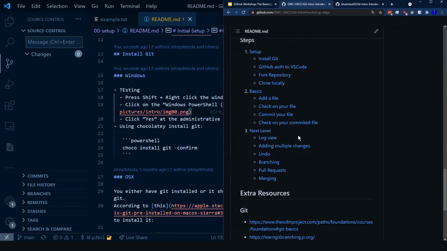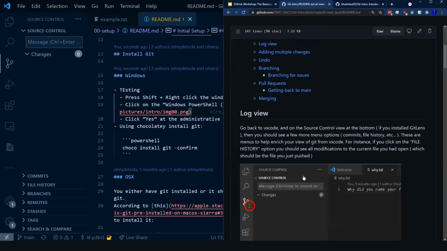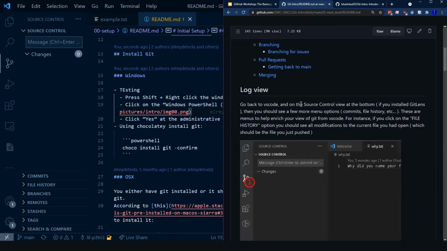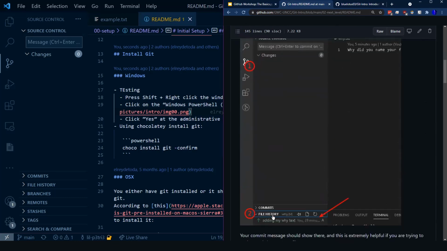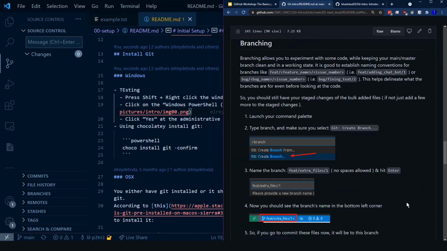And so if we're in workshop steps, we just ran through the basics. We're not gonna have time to do branching and other things in this workshop, but if you wanna try them, you click on this next level section and there's different things that you can do. You can view your file changes inside of VS Code itself. There's also adding multiple changes, undoing, branching, pull requests, and merging. These are going to be more things that you'll use when you collaborate with people on GitHub. So we can talk a little bit about branching, but we won't do it today.